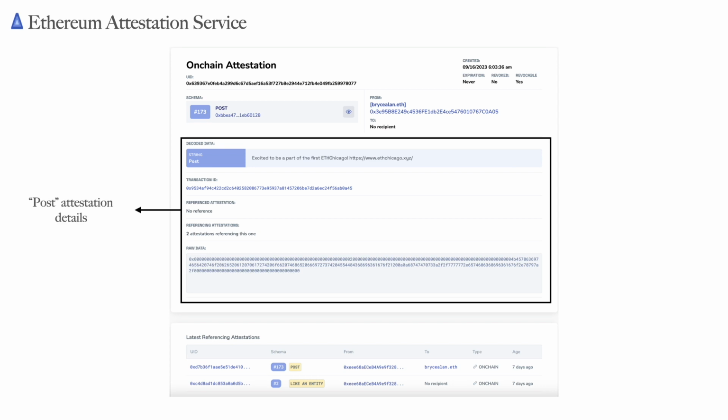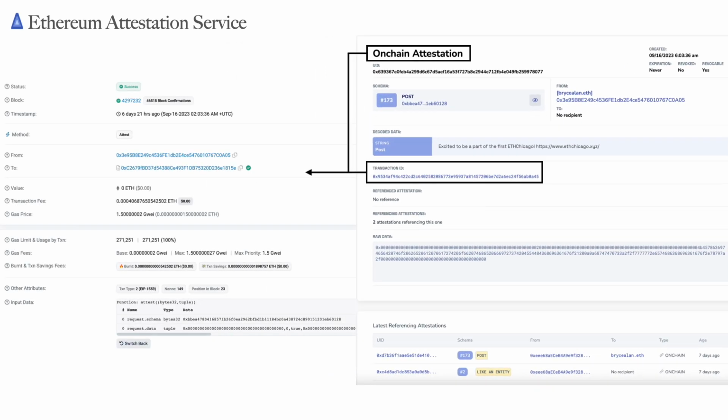Now that we understand the details of the post schema, our next step is to understand the post attestation details. Here, we can see that this is an on-chain attestation because the post was created by signing an on-chain transaction. If we look at the transaction, we can see that the attestation was created by calling the attest function on the EAS contract with these two sub-parameters.